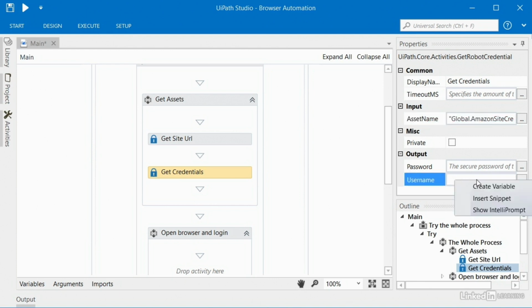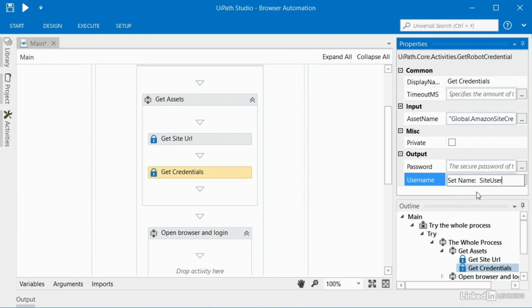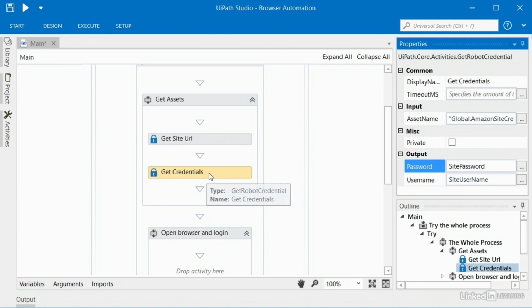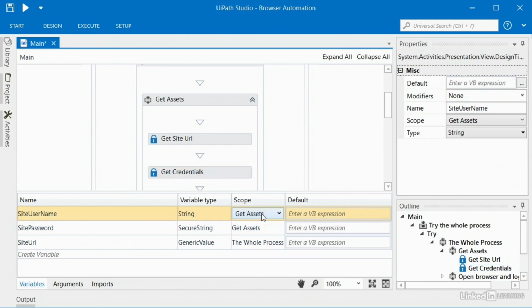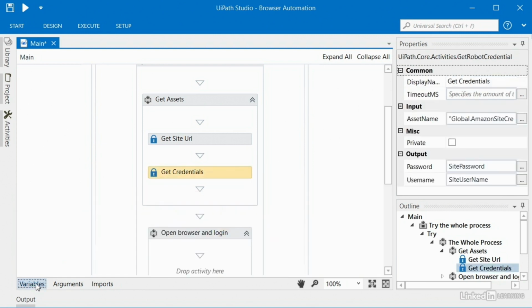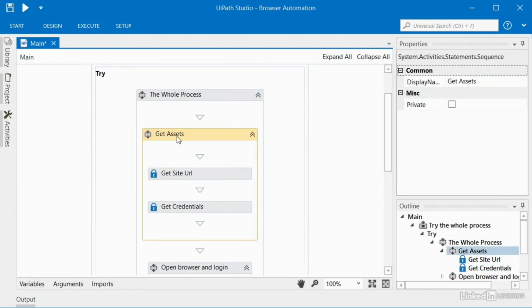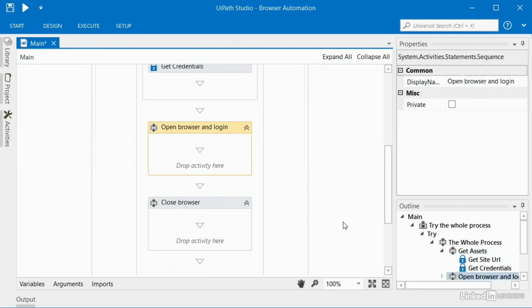So here I'll right-click to create a variable for username, call this site username, and hit return. Right-click in here, call this site password, hit return. And since we've got this credentials activity selected, we'll go to the variables. Notice we have those 2 new variables. Username is a string, site password is secure string, but again, the scope is limited to Get Assets, so we need to change that to the whole process. There we go. Close variables, and that's all we need to do to get the assets we need for opening the browser and logging in. We'll deal with that in the next video.